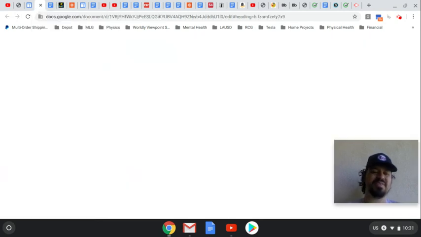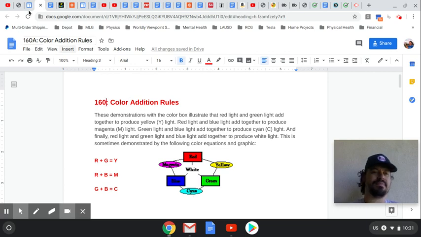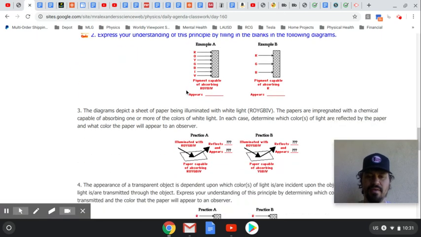Seriously, it's going to reload. Oh, here it is. Blue plus green, cyan. Okay.